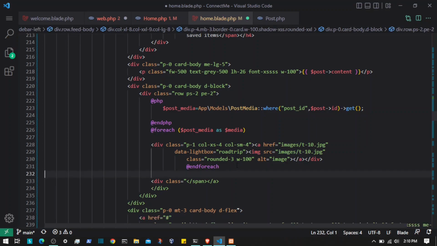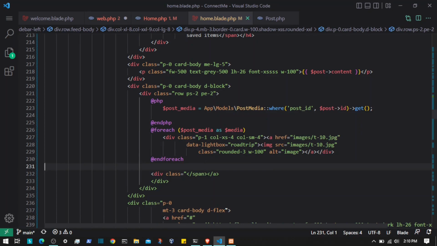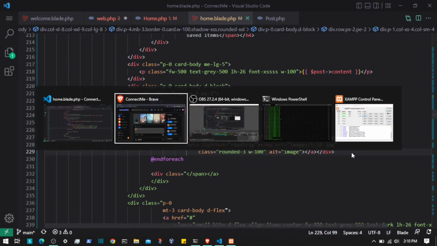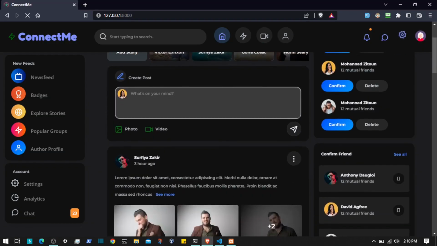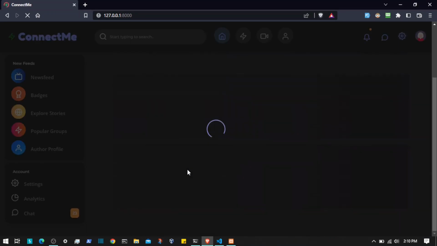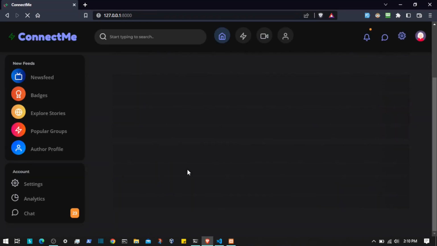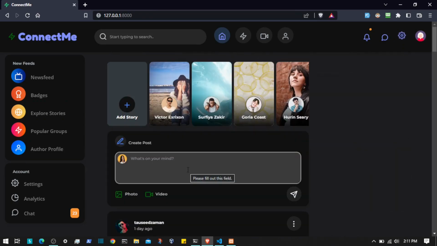For video we will check the type, so we will create another condition: if it is a video, then we don't use an image tag, we will definitely have to use a video tag. So let's load the UI and see if the changes have occurred. So I'm going to refresh the page, and we will have to wait for the UI to load.